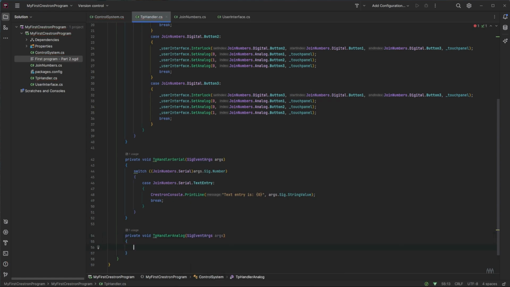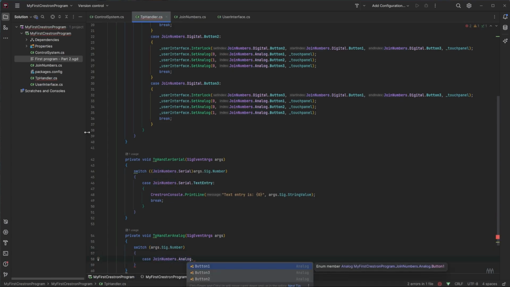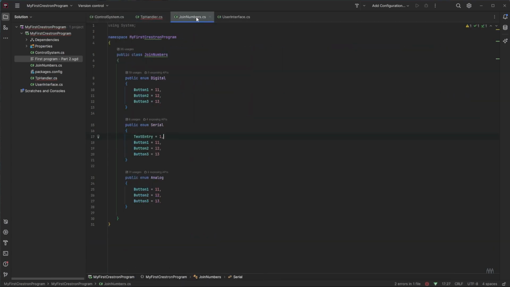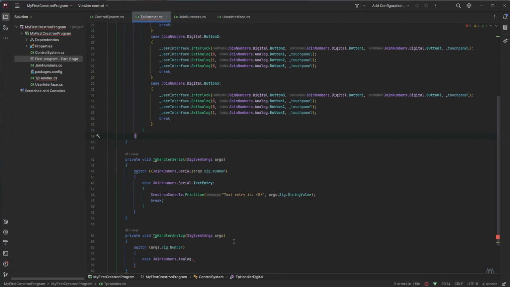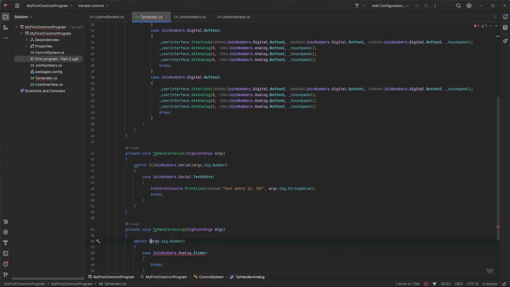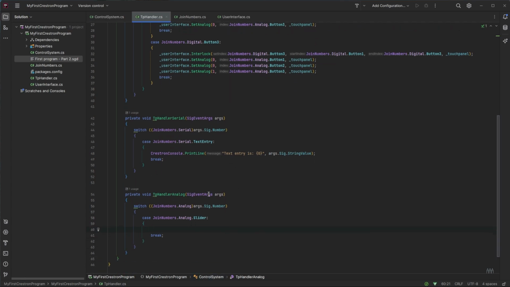and we'll track what is the number of the SIG signal that got triggered. And I'm going to use a case which is going to have our join number analog, and I'm going to have to add that into the join number class in our analog enum. So I'm going to call it slider, and the value is going to be 1, which is our join number on the touch panel. So I'm going to add that in, and I'm going to have to cast the SIG number to our join numbers analog.